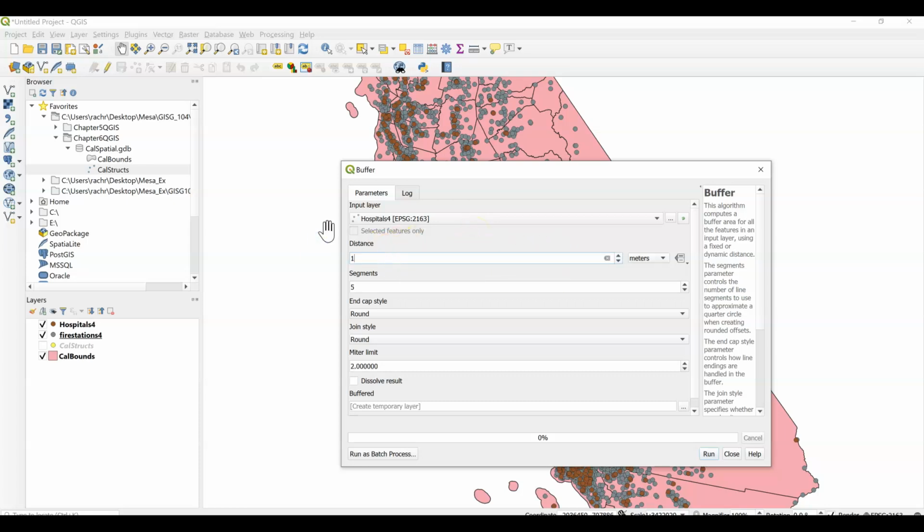For distance type, we're going to type that in here. Type in 1609.34, the number of meters equal to 1 mile. Because your hospital data are being measured in meters, QGIS will use this for the buffer's units of measurement. Set the segments option to 30. This is a measure of how smooth the buffer will be, or how blocky it'll be.